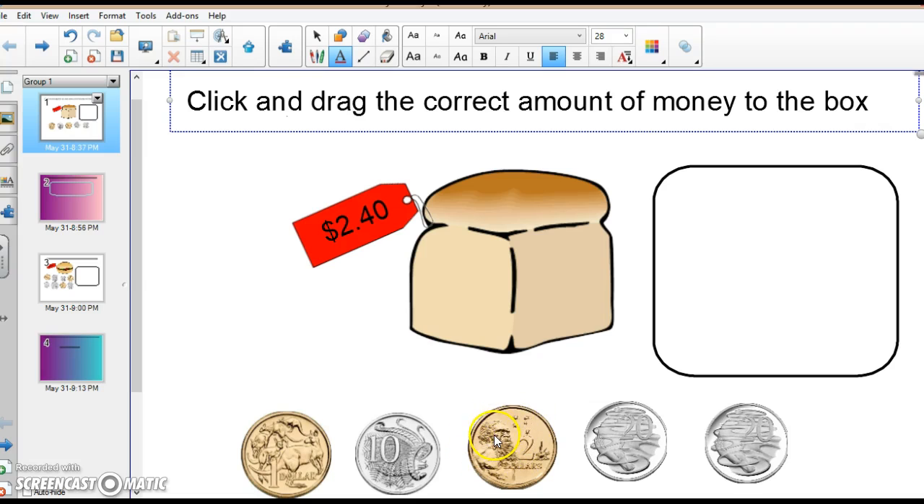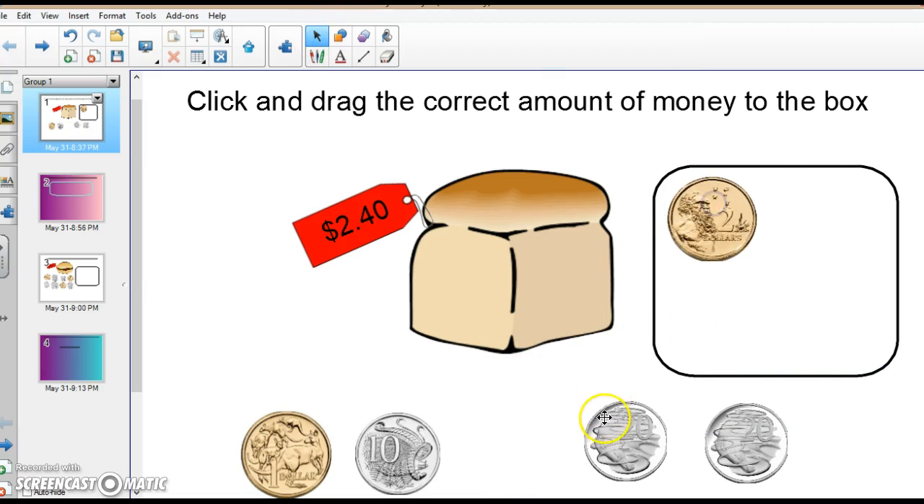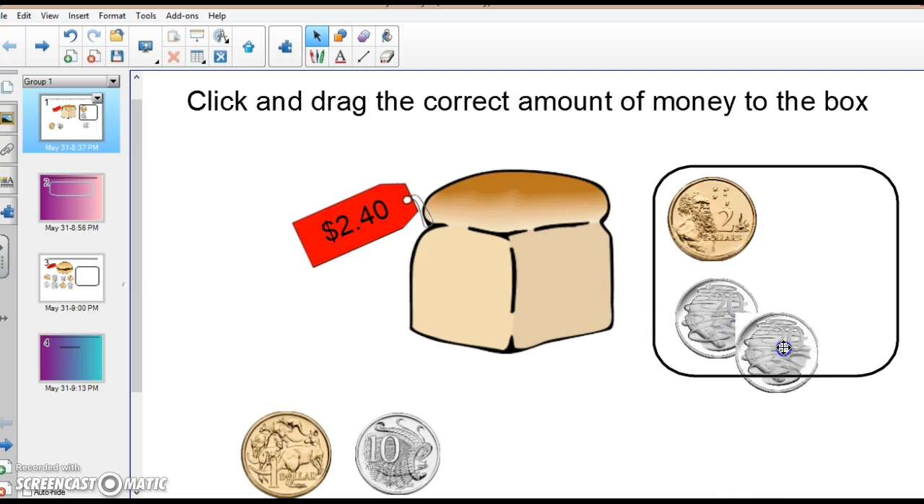So obviously we'd pick our $2 coin, and all they do is pick up the $2 coin, add it to the box, and then they add up the 40 cents and drag that up. So it's more of a whole class activity rather than just individually. It's adding it up together and recognizing the coins.